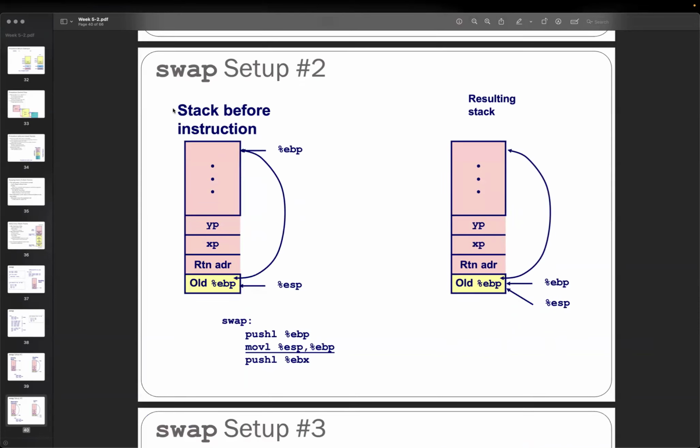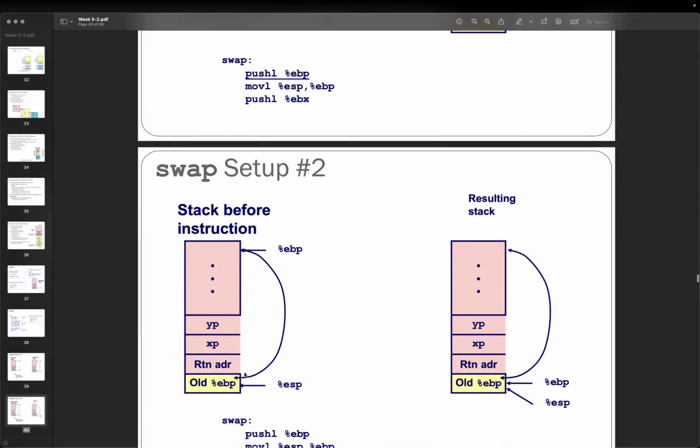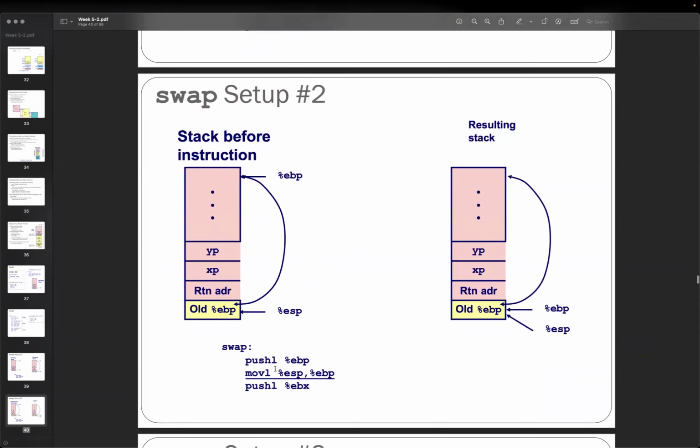So the stack, before the instruction, just go back. This time it's the YP. When you see it, it's moving from the ESP to the EBP. So this time the ESP is saved to the EBP.